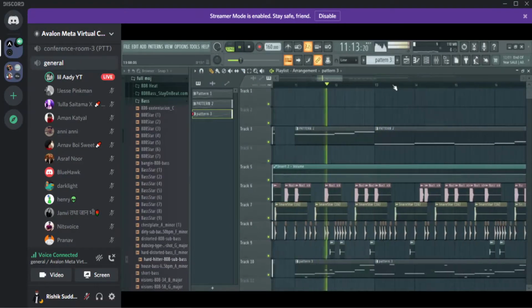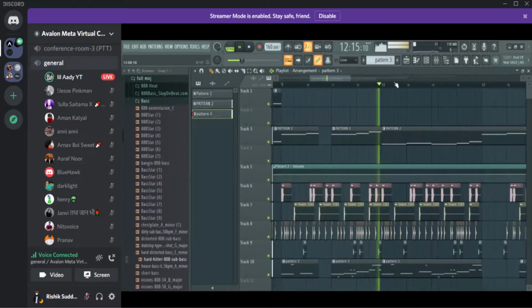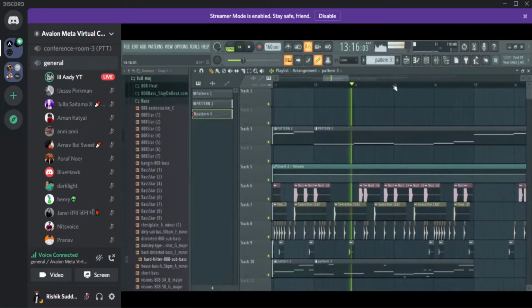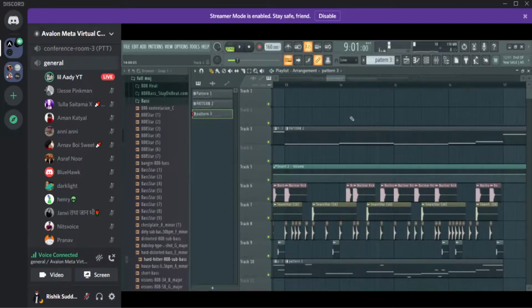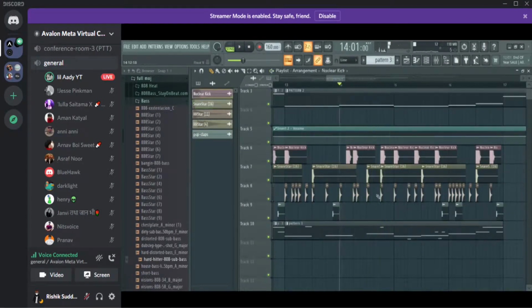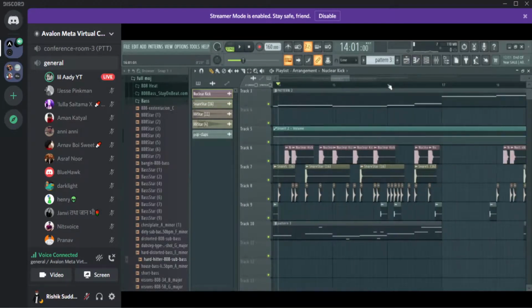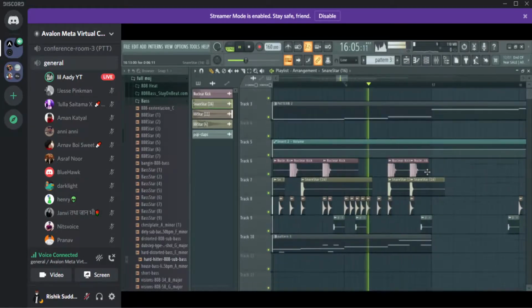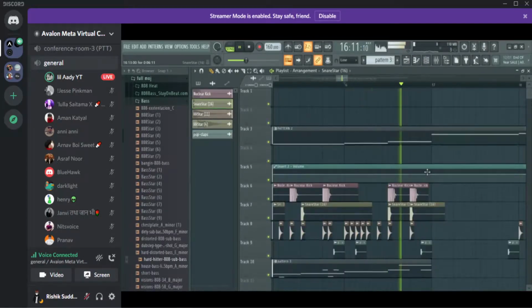Something like this, I guess, seems good to me. I don't know what I made, but if it sounds good to me, I will use it. Okay, seems decent to me. I'll use it one after another. Let's hear it once more. Also, I'll remove these hi-hats and make a basic one for the starting.